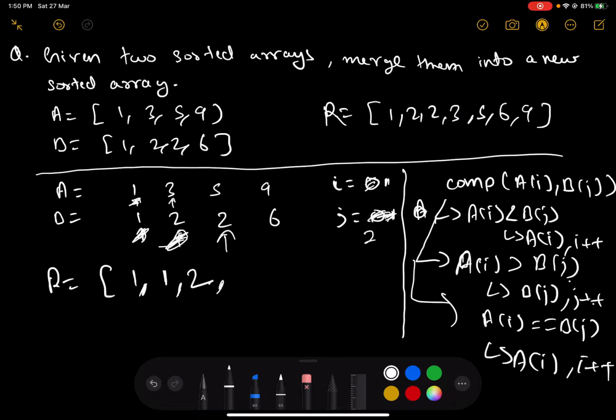Now comparing 6 and 9, I know 6 is smaller than 9, so the next element of my array will become 6. And now we have already exhausted all the elements from array b.